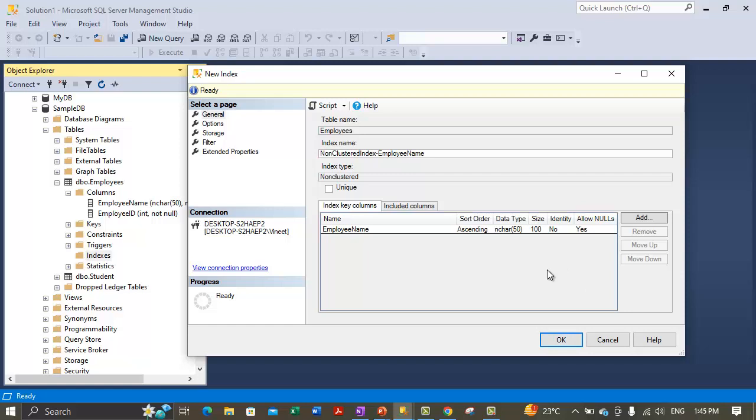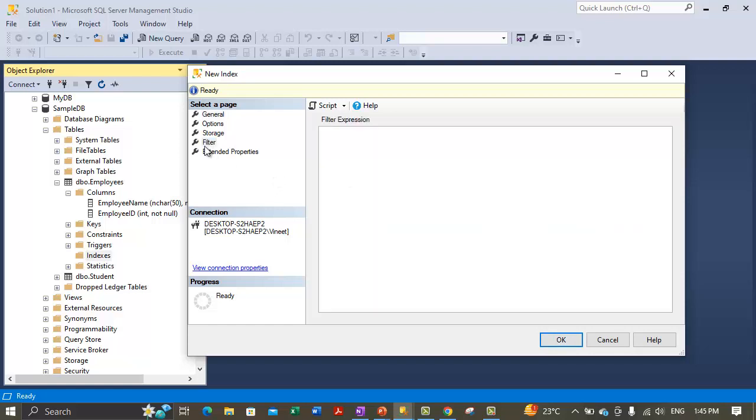To create a filter index, filters can be defined here. So if we want to make it a filter index, the filter can be specified here. Here we need to add a script. We can directly use a query editor window and create a script here, or in the filter expression we can directly mention the where clause.